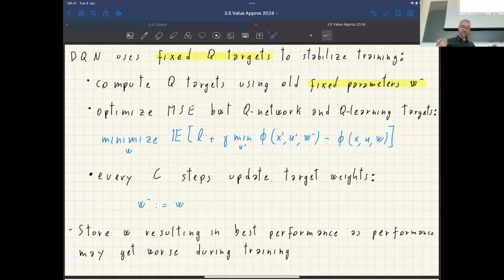Again, how often should you update the target weights? That's a hyperparameter. But that makes it more stable. It makes it more stable, also a bit slower. Yeah. So you're slowing down convergence in exchange for learning stability.